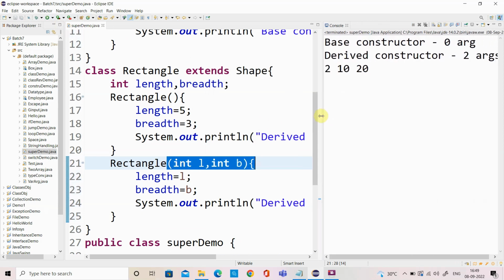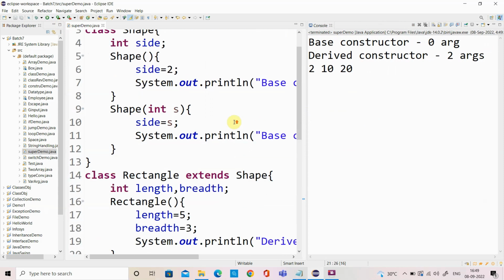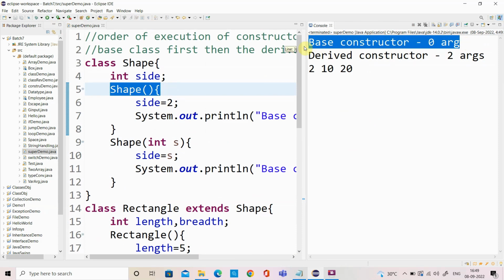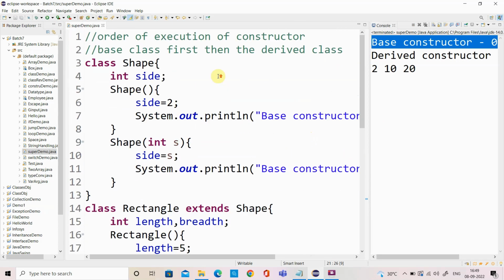See here, before executing my derived class constructor, the base class empty constructor gets executed first. The order of execution is the base class empty constructor first, and only then my derived class constructor with two arguments. Then you may think, what about this one argument constructor? It's not invoked, is it?